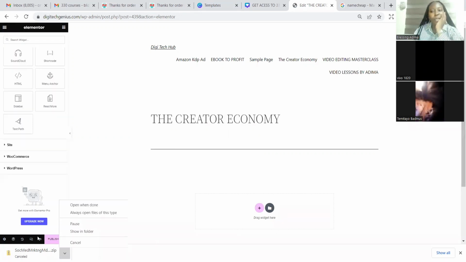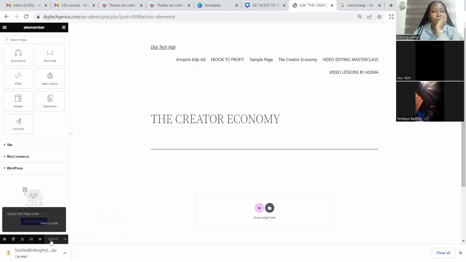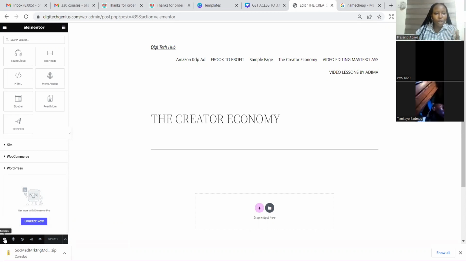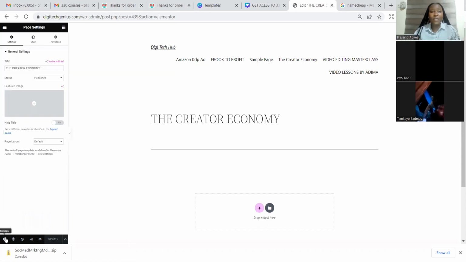Okay, so what I would do is this. Where we have publish, I'm just going to click on that. Good. Once I click on publish, if you go and check this page on your browser, this page is live, but it is an empty page. So the next thing I want to do is come over to where I have settings by the side there. I'm just going to click on settings.